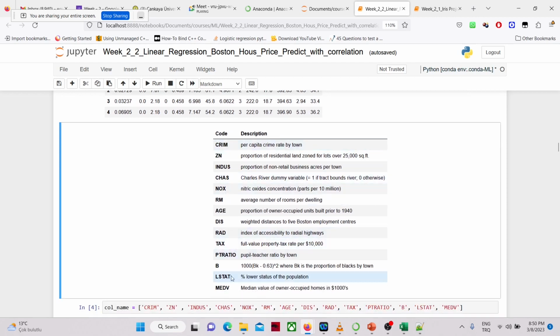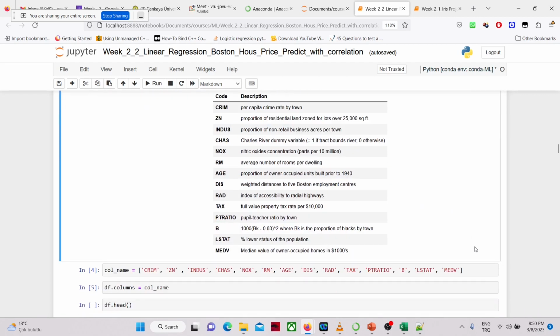So these are the column names. Remember from our Iris project example, we create a variable called column name, and we write the column names here. And then we assign them to data frame.columns. Let's do that.